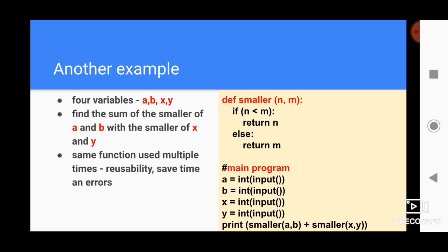So as we can see in this example, the same function may be used multiple times, and it shows the reusability of functions. It saves us a lot of time because we don't have to write the same function again and again, and it leads to fewer errors in the program, which saves time in debugging.